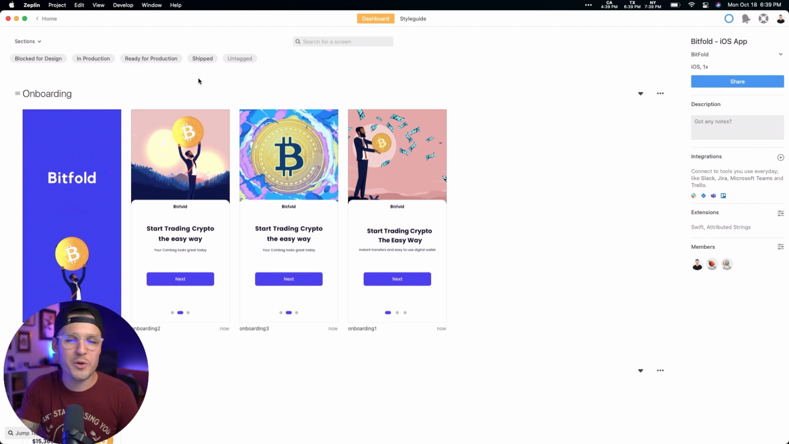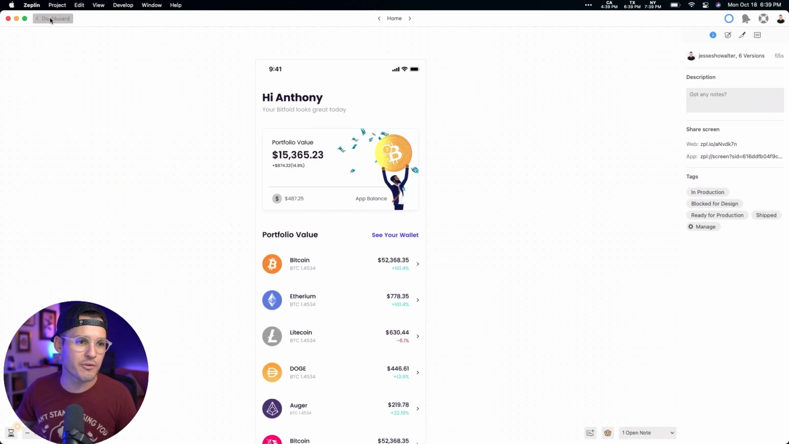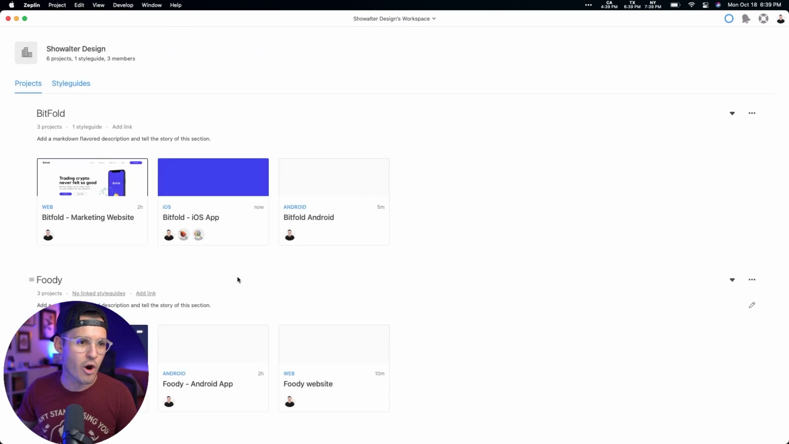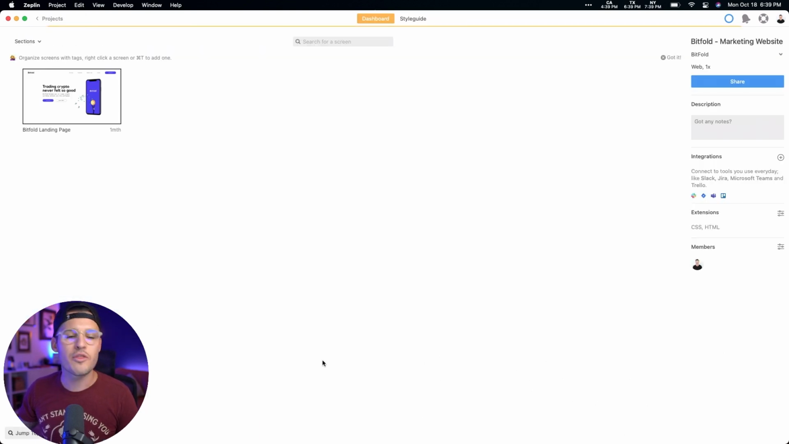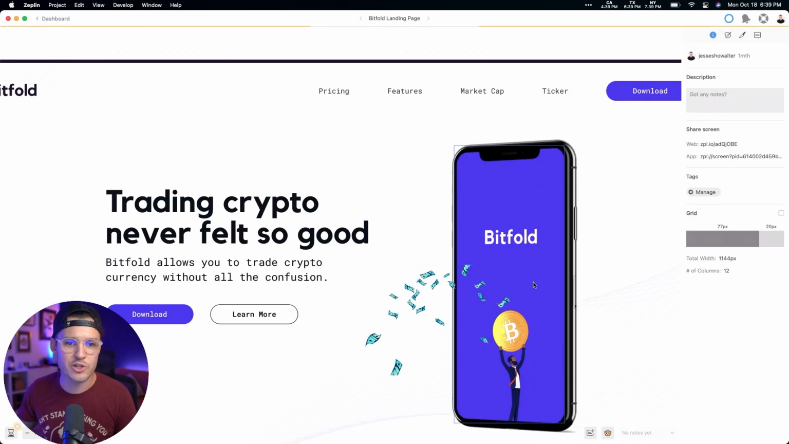Okay, now we've re-uploaded our screens into Zeplin. They're the most current. They're the ones we want our engineering team to be looking at. And we can go back and start working on a different project. So let's head back to our project section. Let's go to the marketing website. We're going to hit that initial landing page.